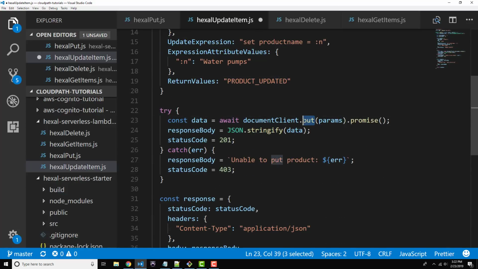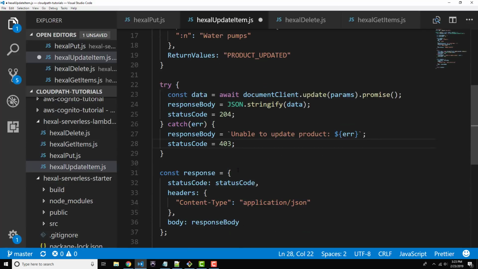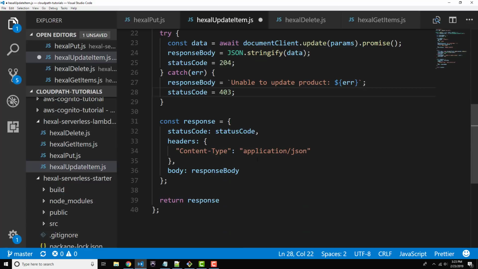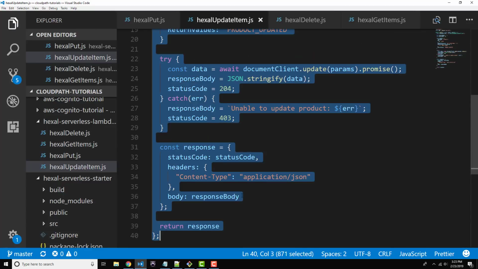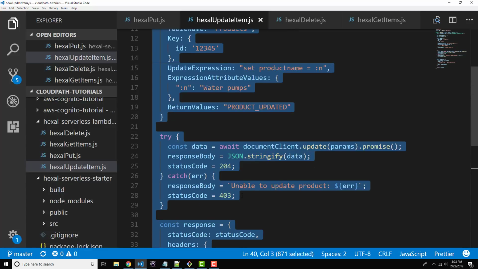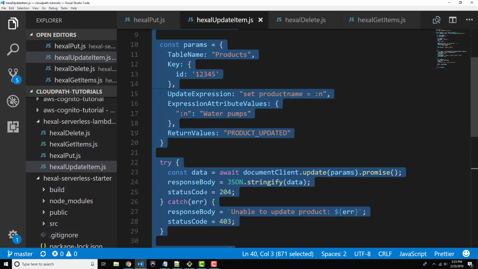All right, so let's go down to our try catch. And here we need to change put to update. Pretty straightforward. We're going to change our status code to 204. And let's say unable to update product. 403, that's still good. And everything else looks good to me. So let's go ahead and save and copy this. I'm going to select all, copy. Okay, just one quick look over to make sure that looks good. I believe that looks good.